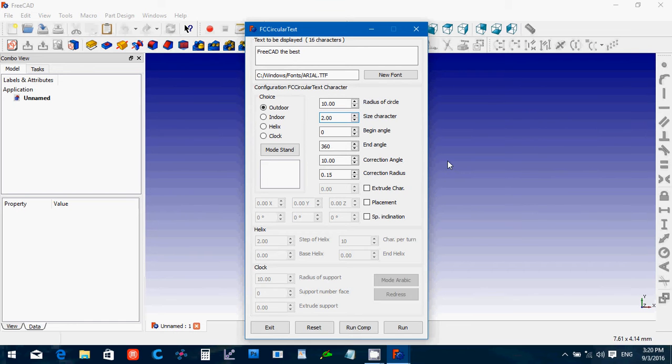This tool is very, very useful if you want to wrap text around a cylinder, wrap it inside a hole, put it at an angle, etc. I'm going to change the text. You could change the font if you wanted. I'm not really sure how well this works, but I'm going to leave it as Arial for right now.